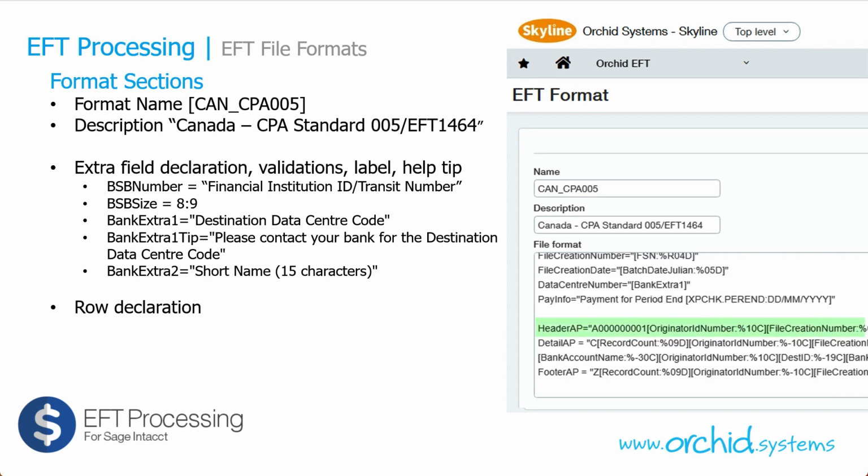And then we'll have a look at the row declarations. So you have header rows, which might just be called header equals, and then open quotes and all the fields that you want in the header row. Or if you've got multiple header rows, it might be header 1 equals and then header 2 equals.